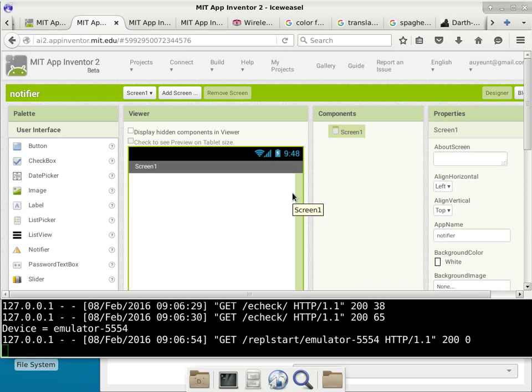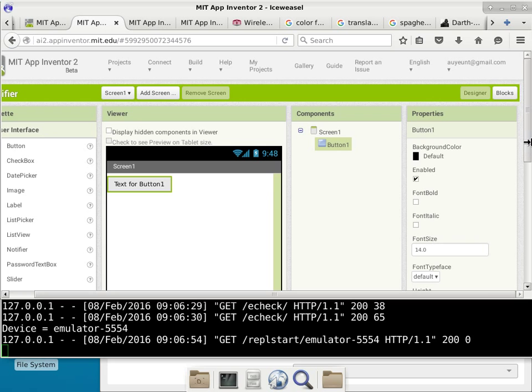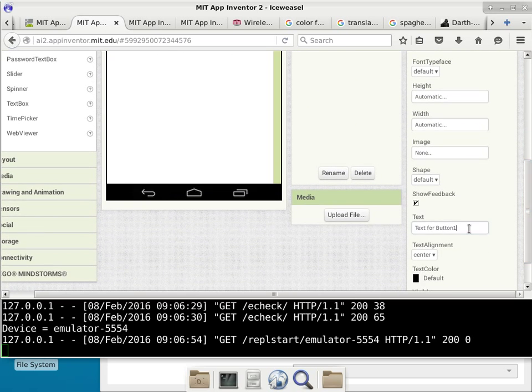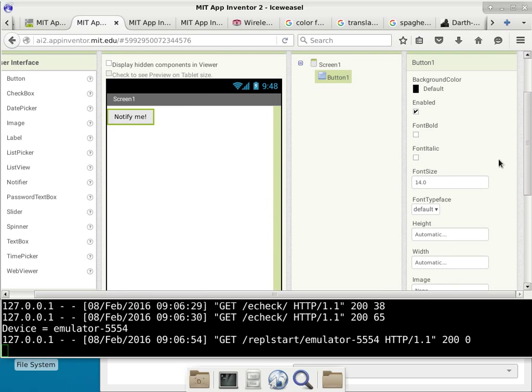So for this particular app, I'm not going to do much. All I'm going to do is put a button in here, change the label of the button, and have it say, notify me. That's the label on the button itself. We'll change the font size to be a little bit bigger so people can see it in the back. All right, so there's only one button.